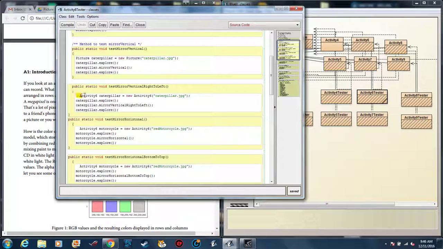All right. We're going to test the mirror vertical right to left. You're going to create an object called caterpillar. Caterpillar file image for Activity 6. You're going to explore, which runs it. You're going to call the method mirror vertical. You're going to run it again, and this way you get the before image and the after image.